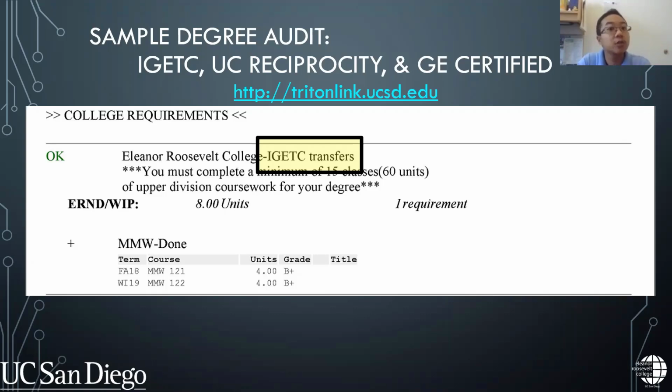So don't forget to look in the new student site also and read over those. But for your degree audit in particular, if you're a GETC, if you have UC reciprocity and you submitted the information for that, or if you're GE certified, this is what your audit should look like for the GE requirements or ERC college requirements. It should say something at the top where it says you're a GETC, or you have UC reciprocity, or you're cleared in some way.